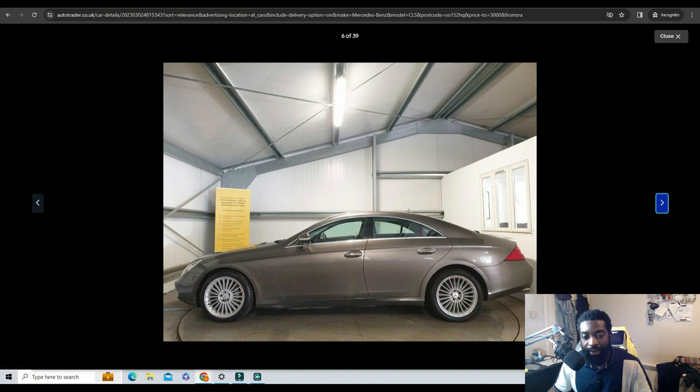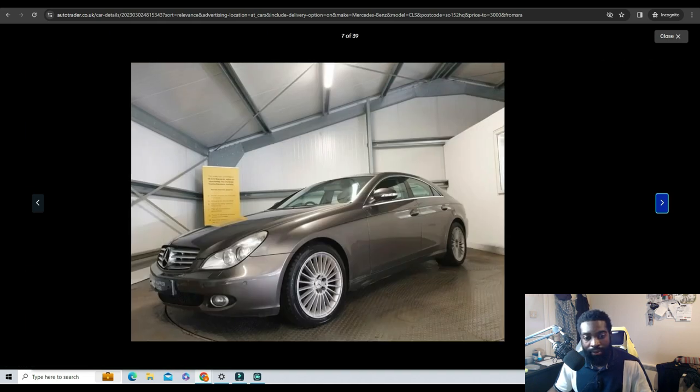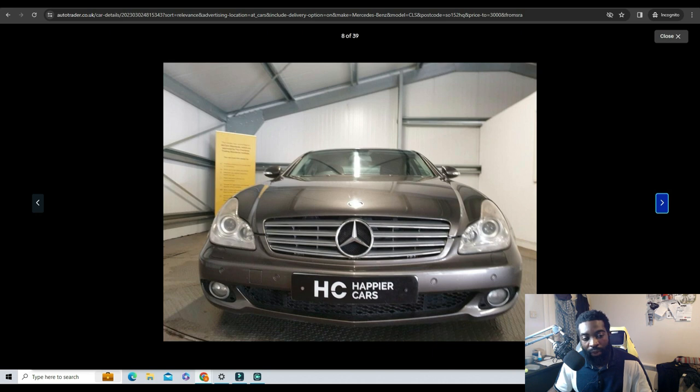It's looking clean for its year. If you wanted this Mercedes, go to HC Happier Cars. I haven't got a clue who they are. I'm not advertising them. I'm just saying, if you want to see this specific one, go there.